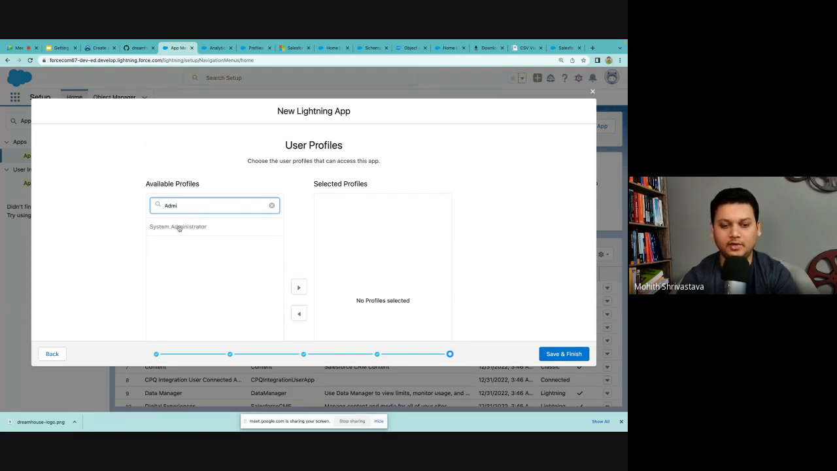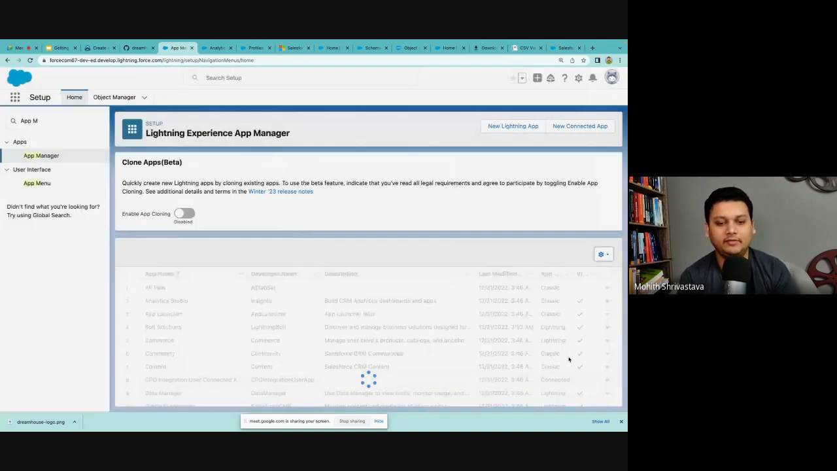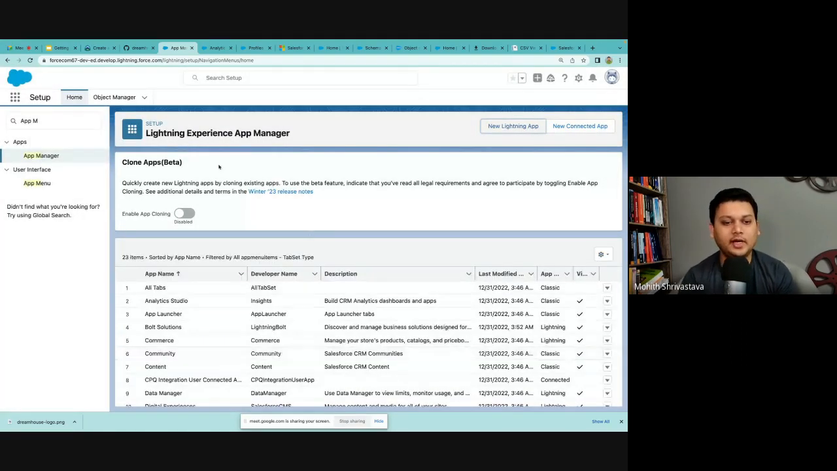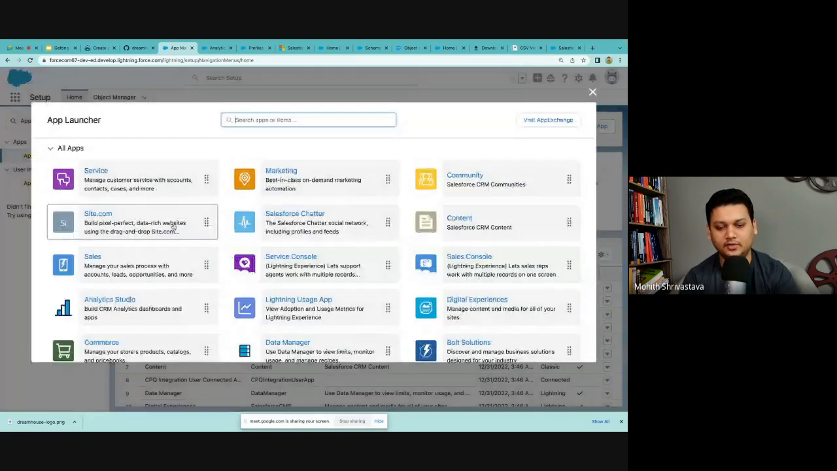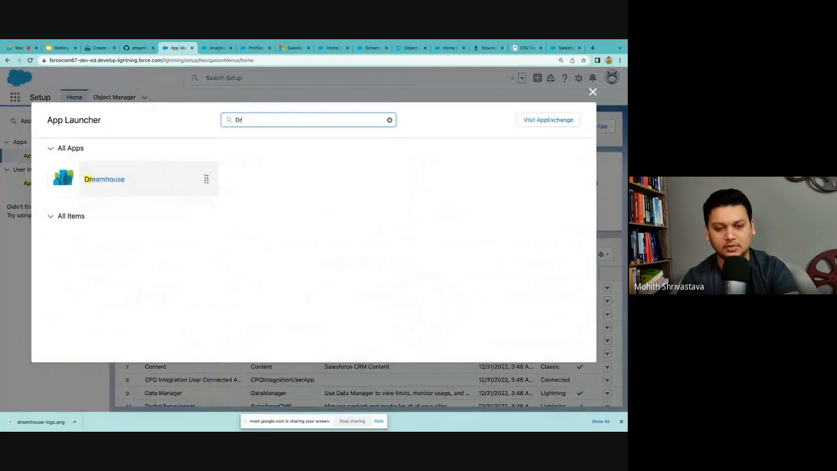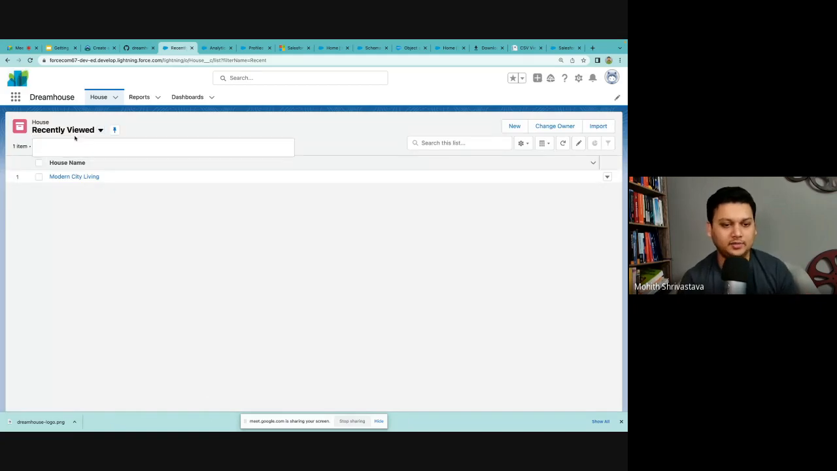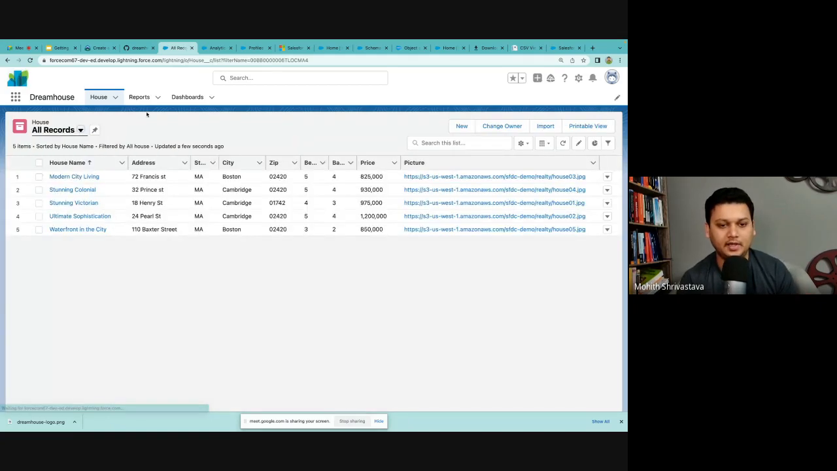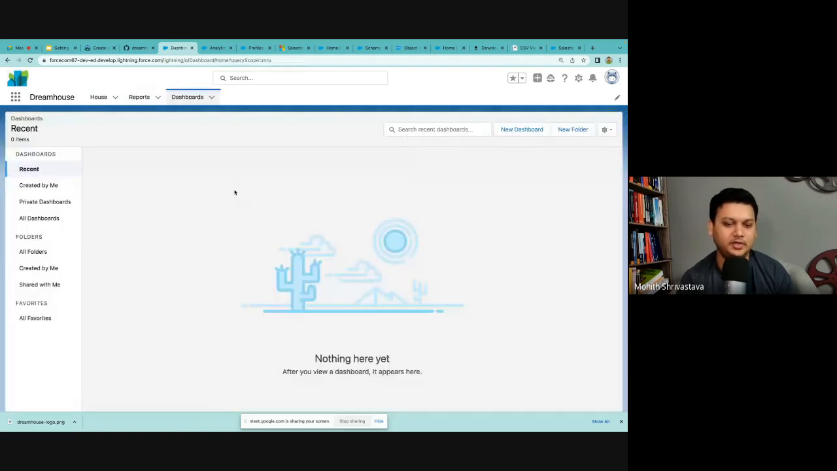For the time being, I'm going to say System Admin profile, save and finish. Now we have created the application, and you can see that application here. If I search for Dream House, I should see this application with this logo, and I can click on it and see that House object. And then there is this thing called Reports, where you can see some reports and dashboards. These come standard out of the box.